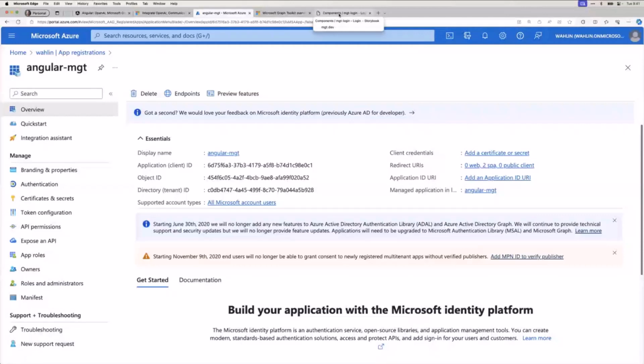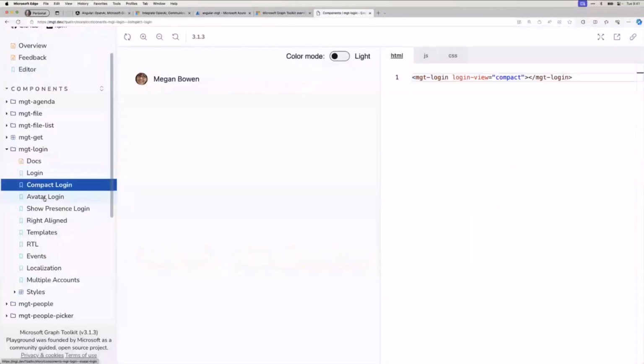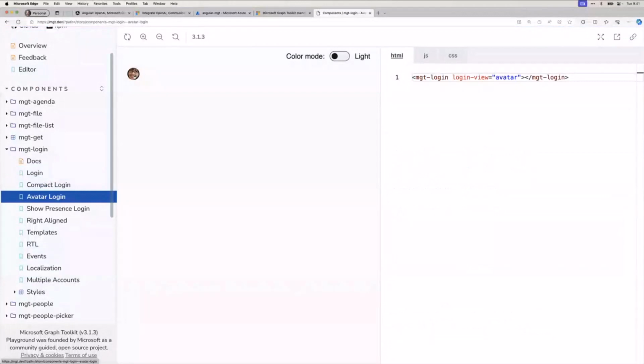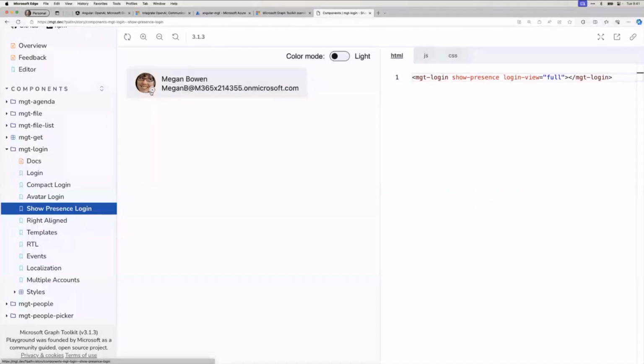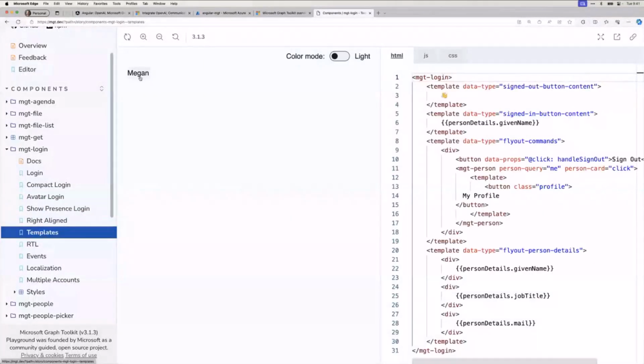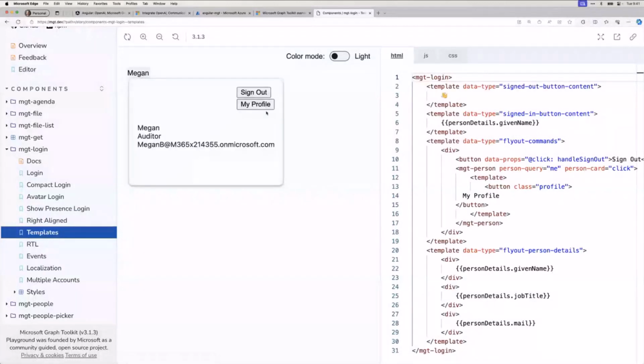Now, what I want to show you, though, is they have different ways you can use it. You could just show the avatar, for example, if you wanted. You could show presence. Apparently, Megan is out of the office right now. You can write a line. There's different templates if you want to customize. You can see this one needs some work. Who amongst us is great at CSS? Because we need your help, obviously, on this one. But that's kind of the show off that you can customize.